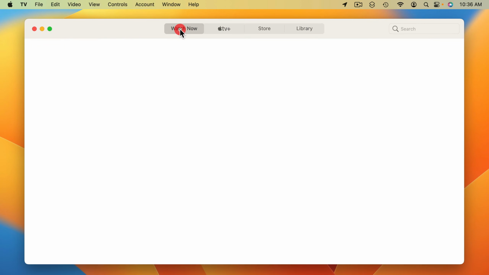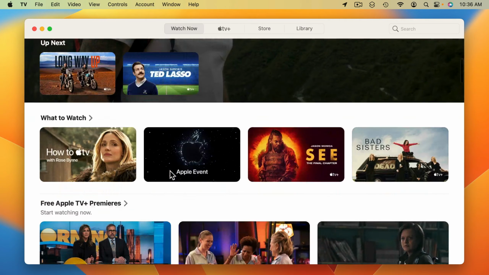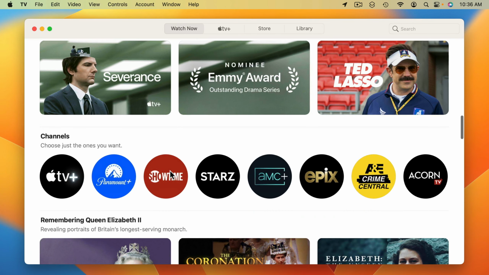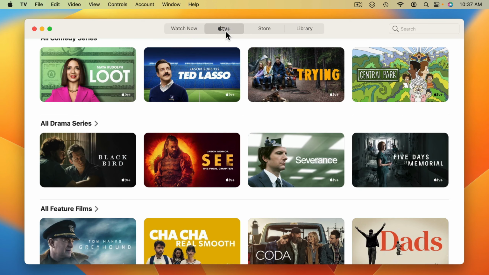At the top you'll see Watch Now, which shows you a variety of different things. So here you can see some of those other networks that you may have a subscription to. You may have a subscription to some of those through your cable or satellite TV provider. Apple TV Plus is just Apple's original content.